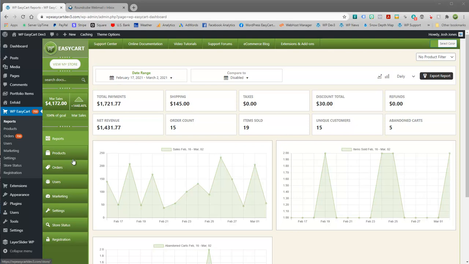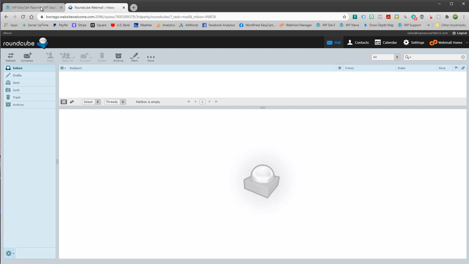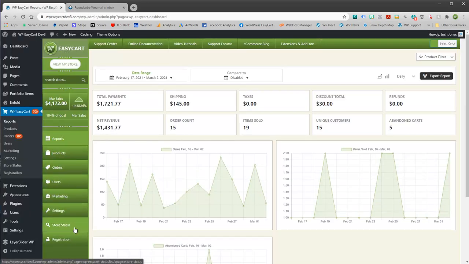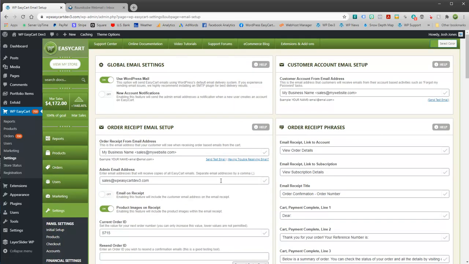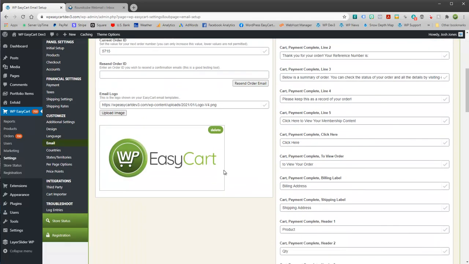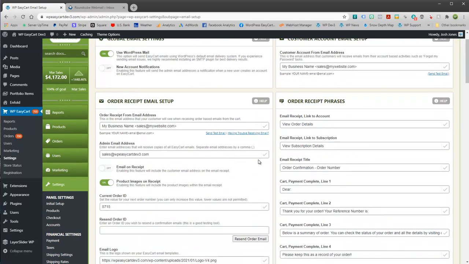Right now I just have a demo store set up. I also have my email program open. To manipulate our email, we're going to go to settings, and jump down to the customization section, which is email. When you open this up, this is something you want to do right from the beginning: set up your order emails, your customer account emails, and emails that people would get for things like resetting their passwords.